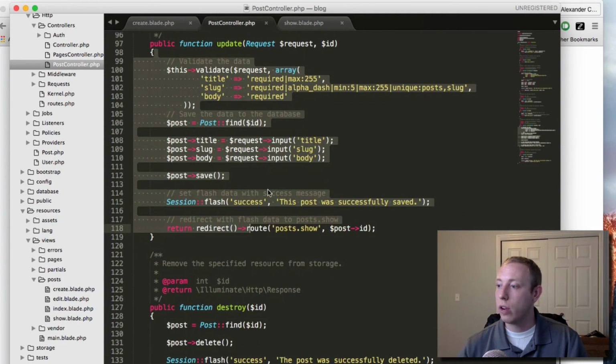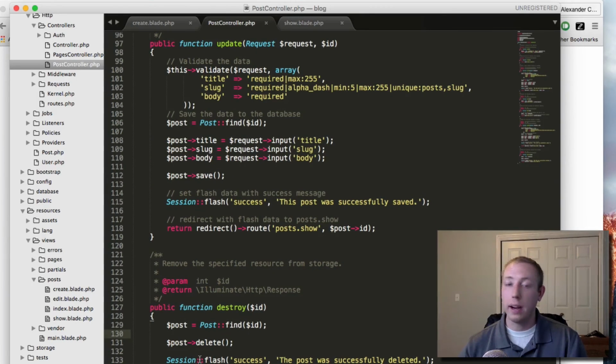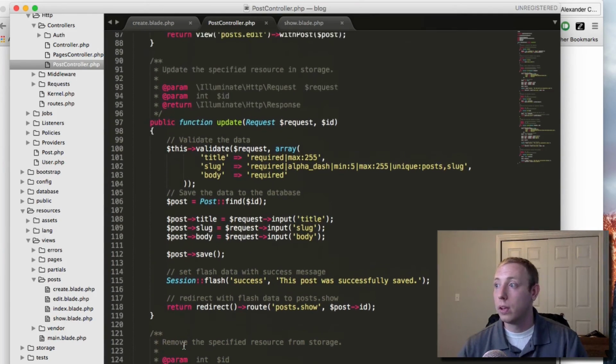The last thing is destroy, which actually doesn't require any changes. We're deleting it just as we did before. The slug doesn't matter. We'll delete the slug when we delete the entry. Okay, so we're actually all done.